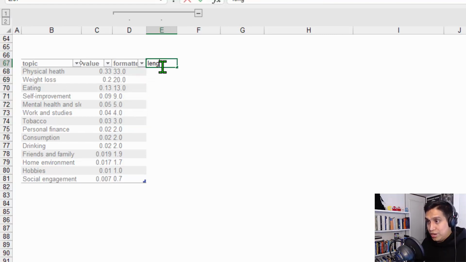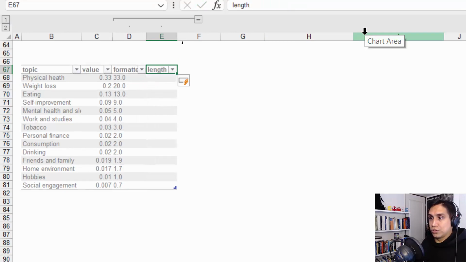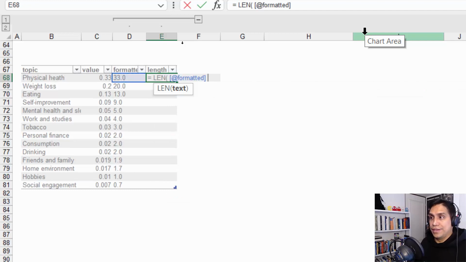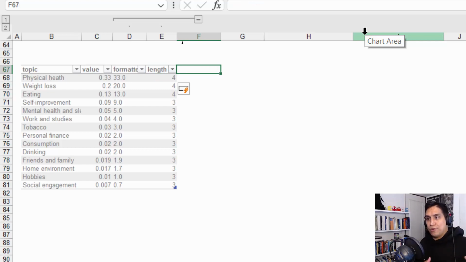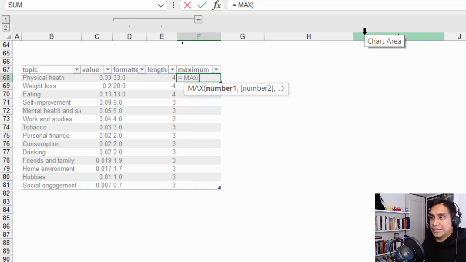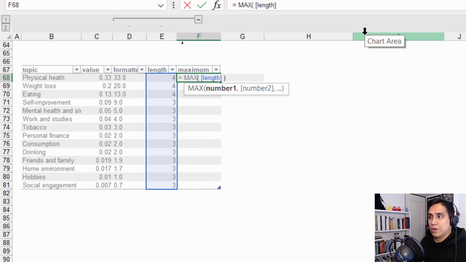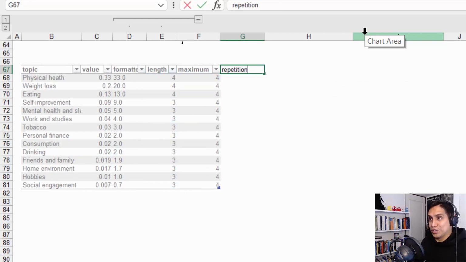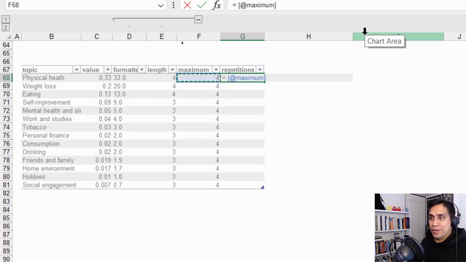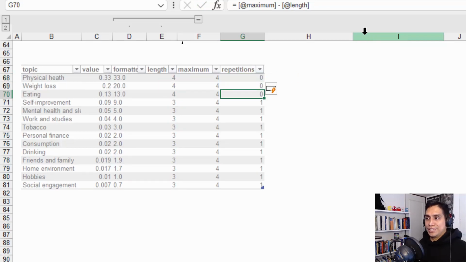Now what I'm going to do here is the length. Control Enter, and here I'm just going to get the length of this formatted column. That's going to give me 4 and 3, okay? You have to think that if you have longer axis items, these numbers will vary. Now the maximum. We just need the max of this entire column. And now we get 4, 4, 4. Now comes the repetitions, which is eventually going to be subtracting the maximum minus the length. And there we go, we get zeros and 1.